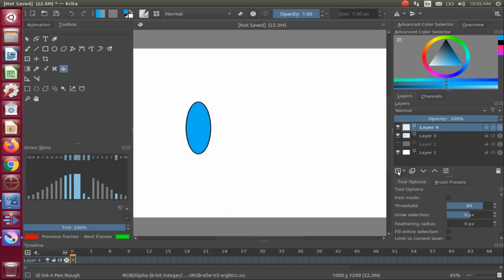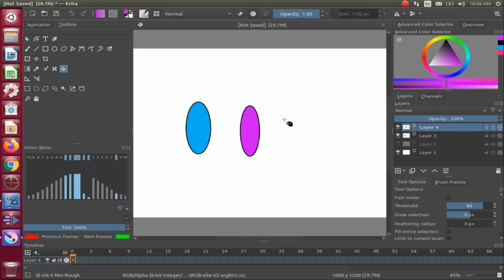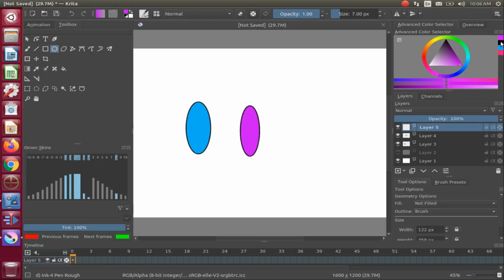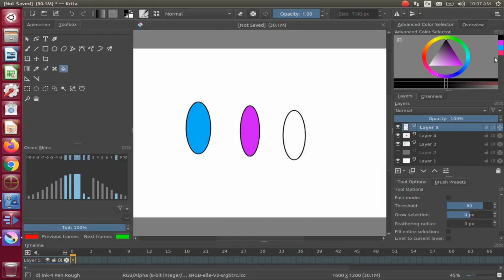Go back to the layers window, clicking the plus sign in order to add another Krita layer. Then go to the Krita toolbox, clicking the ellipse tool. Drawing another oval, going to the color selector, choose your color, then go to the toolbox, grabbing the bucket fill tool, placing your color in the oval. And repeat this for the third oval. Now it is time to resize and or move the ovals into place on the Krita canvas.